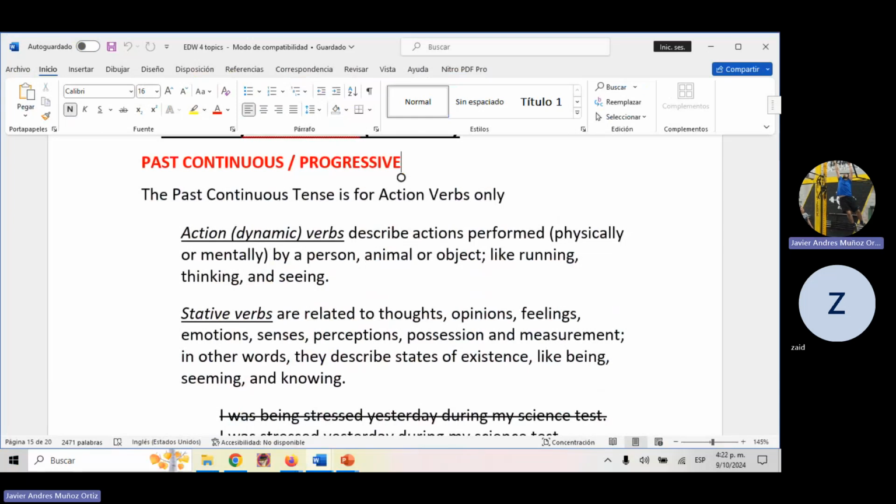On the other hand, we also have stative verbs, and stative verbs are related to thoughts, opinions, feelings, emotions, perceptions, possession, senses, and measurement. So, in other words, they describe states of existence. And the most important verb in here, the king verb of stative verbs, is the verb to be.